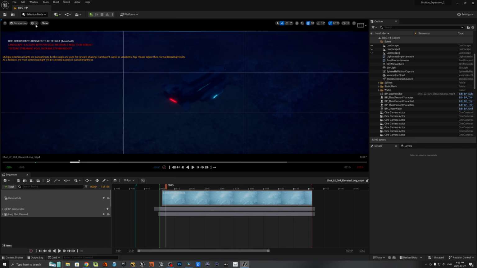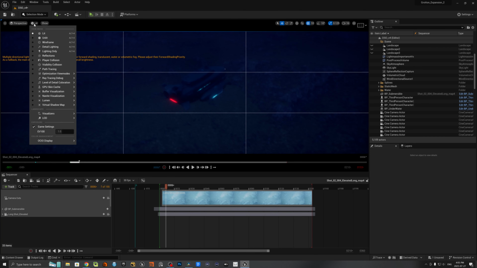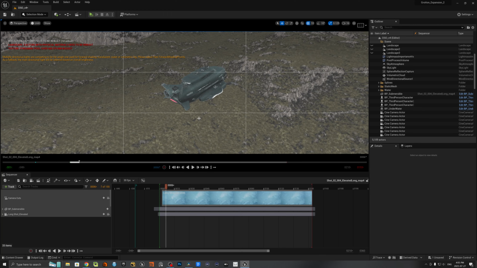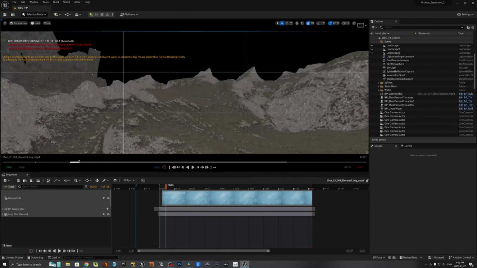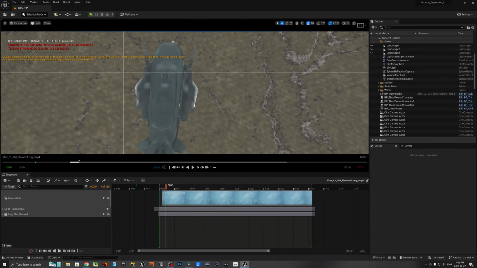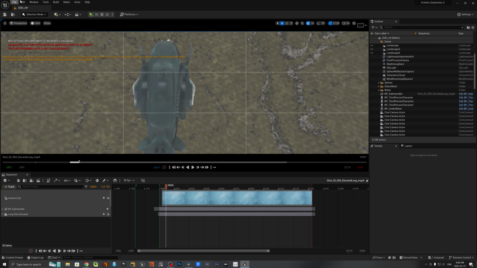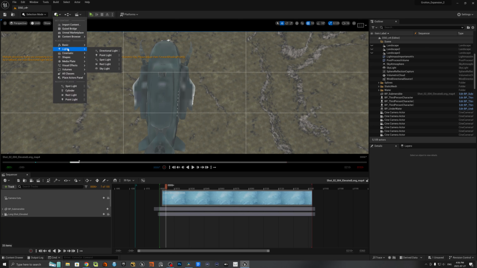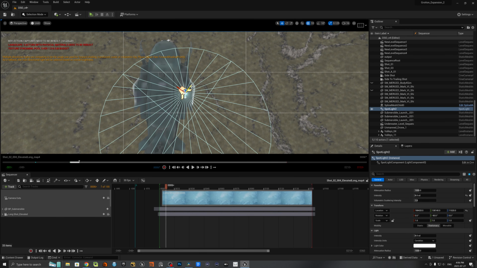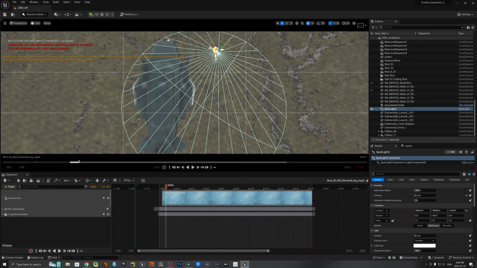First thing I'm going to do is we need to get a better view, so I'm going to click on lit here and I'm going to go to unlit. And now we can see the whole level naked. First thing I'm going to do is I'm going to go directly above the submersible, and then I'm going to click on light, and I'm going to add a spotlight. These spotlights are really what does it for fog.